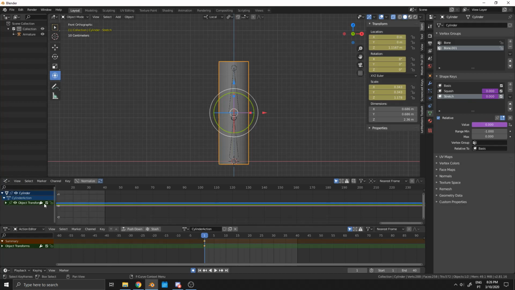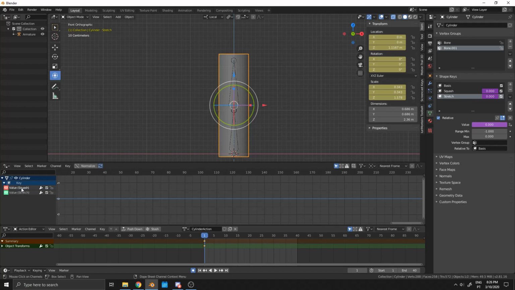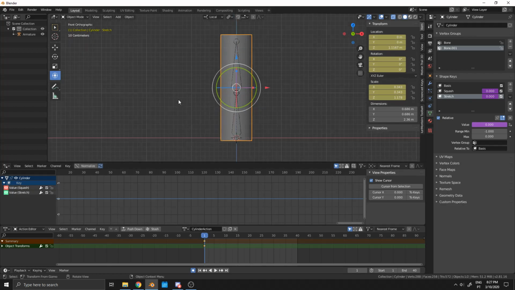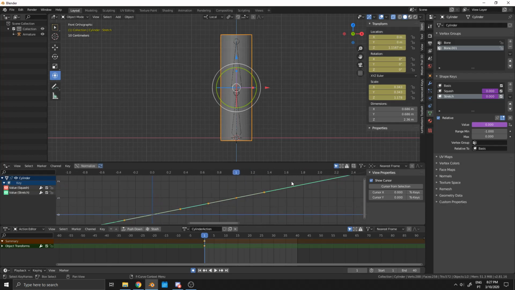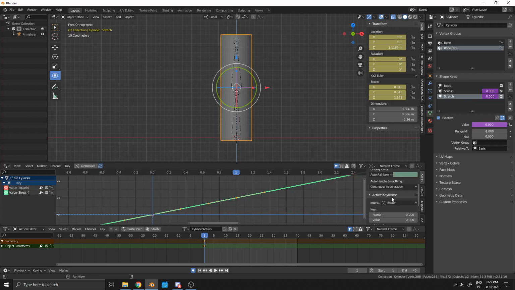Then we go into the driver and we need to make sure that in the key, let's press N, let's select this one. We need to put this in continuous acceleration, and we need to have this like it is in here. So we need to make sure that this is in linear, and this is in linear, and this is in linear, and it's in continuous acceleration.